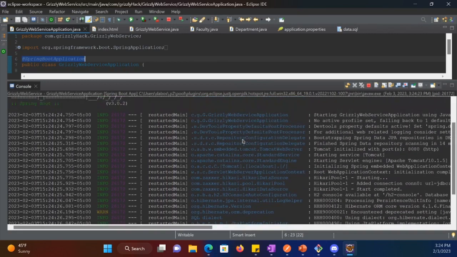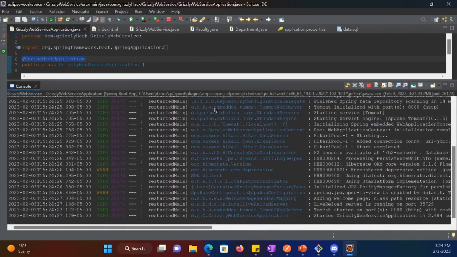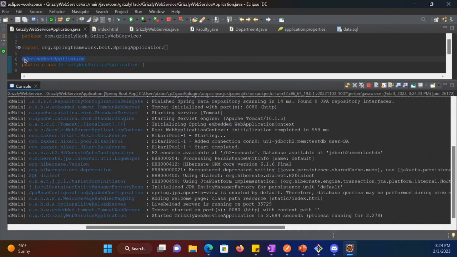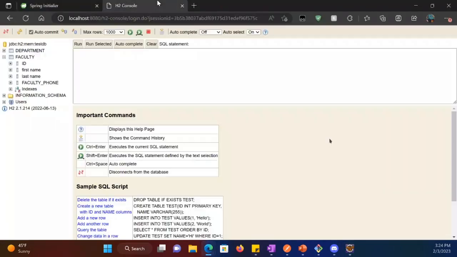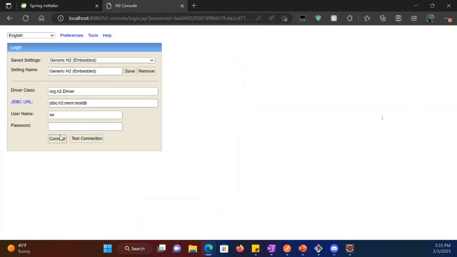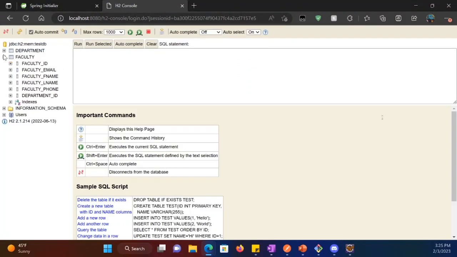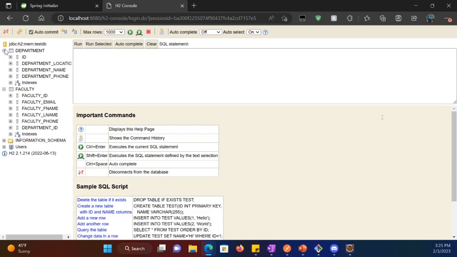Okay. So it tells us DevTools properties is active. When doing that, be sure to rebuild, reload, or whatever it says. So in IntelliJ, sometimes it'll pop up an option to reload it because you just changed the dependencies. Just checking my database. Everything seems fine. No problems here. Okay.